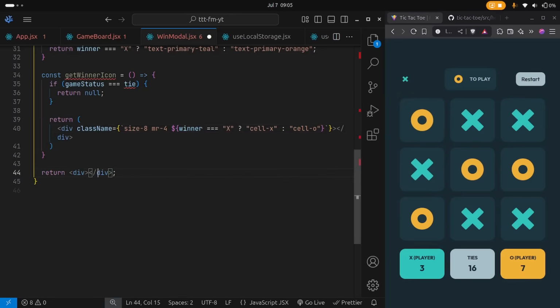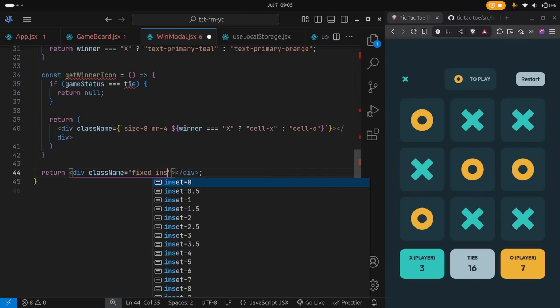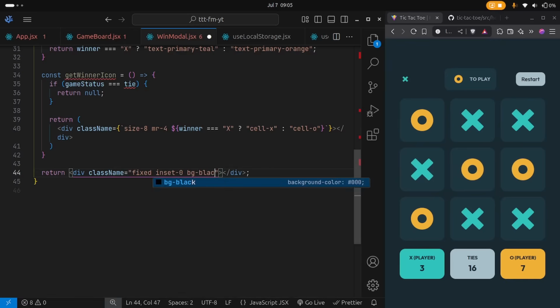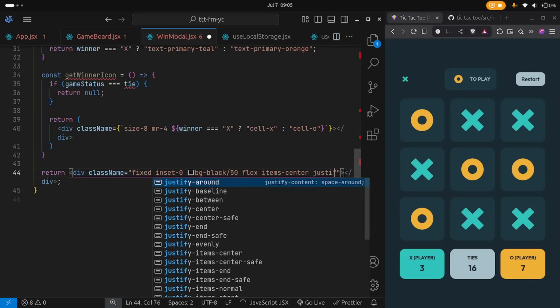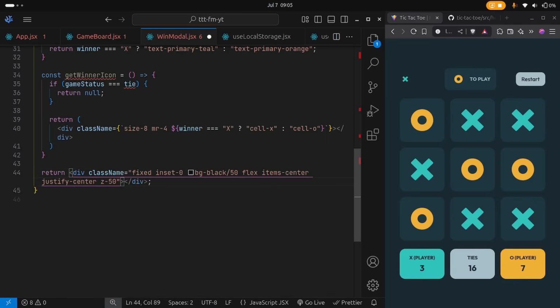Now inside here, we're going to be returning a div here with a class name of fixed, because the winner's model is going to be appearing over everything. So fixed inset-0, and then bg-black with an opacity of 50, and then flex items-center, justify-center, and then a z-index of 50 so that it appears over everything else, and then animate-fade-in, which is one of our custom classes.